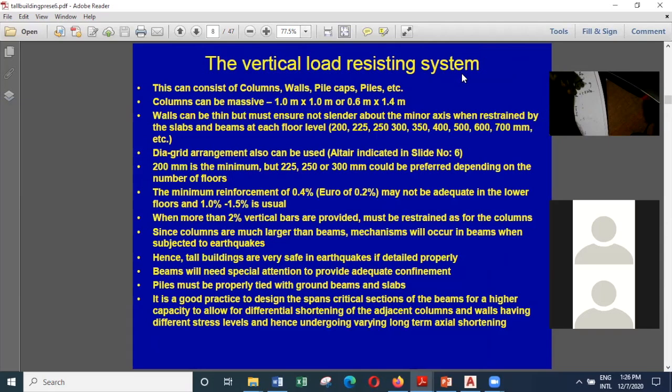And if you look at the size of the columns, they will not be the usual small columns. They will be massive columns of the size of something like 1 meter by 1 meter. And sometimes to make sure that you can do the car parking easily, we go with elongated columns, something like 0.6 meter by 1.4 meter.